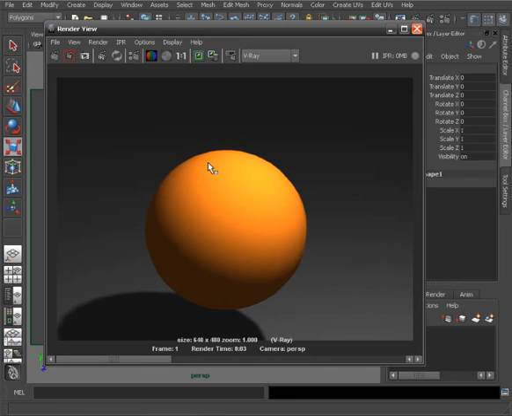All right, so that's a look at how we can start to apply and control the different fur attributes in V-Ray.